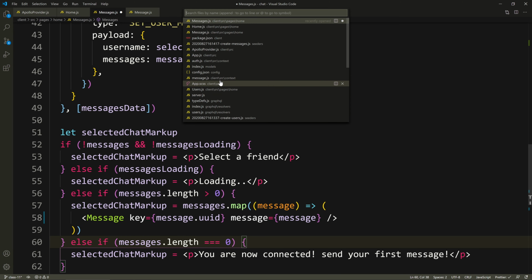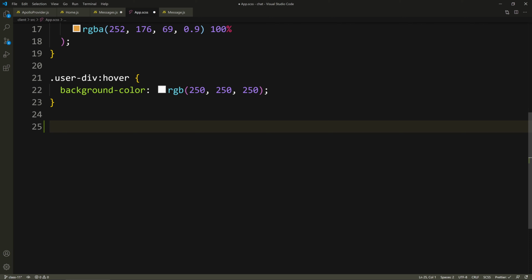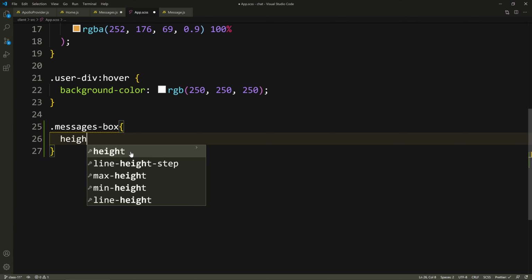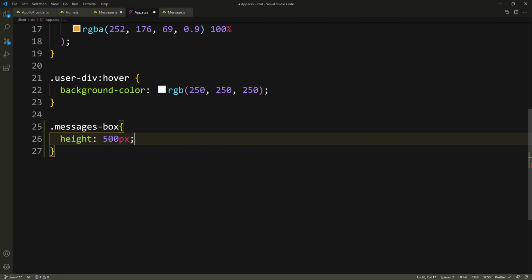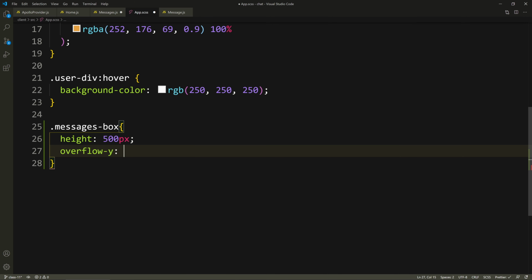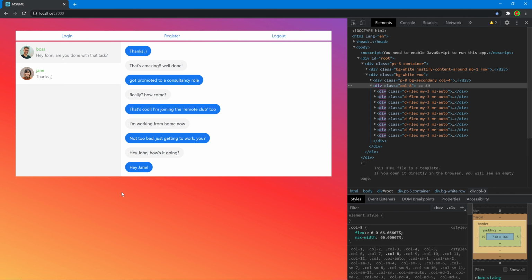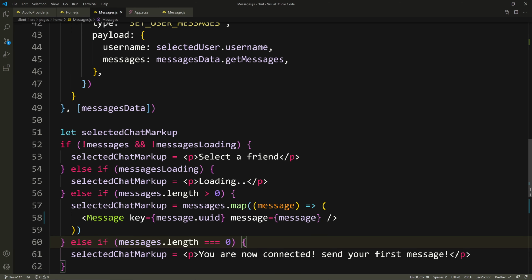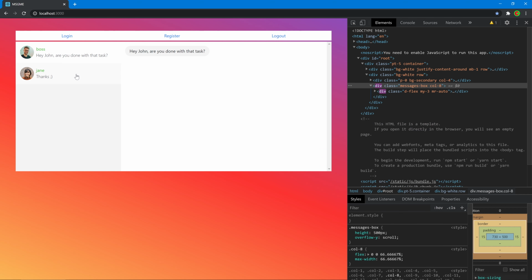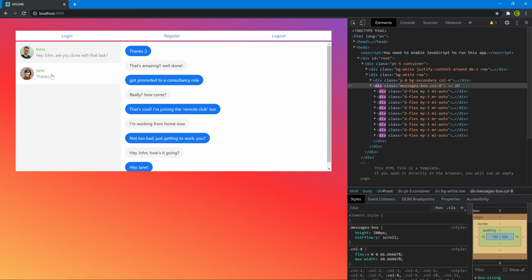So the app.scss, and here I'll say .messages-box, and I'll give this a fixed height of 500 pixels, and I'll also give it overflow-y of scroll, so that if we have a lot of messages, they don't actually overflow. We can scroll through this div. So let me save that, and let's go back. And now it's a fixed height, and even if we have one message, we still see the div is this big.